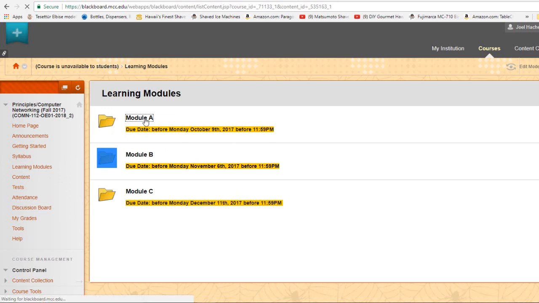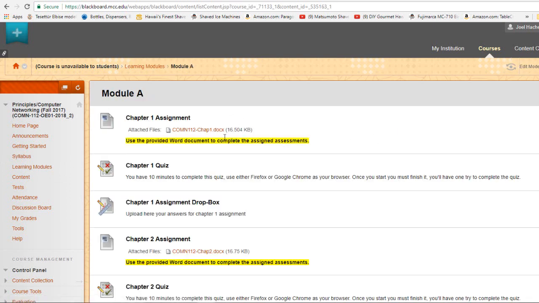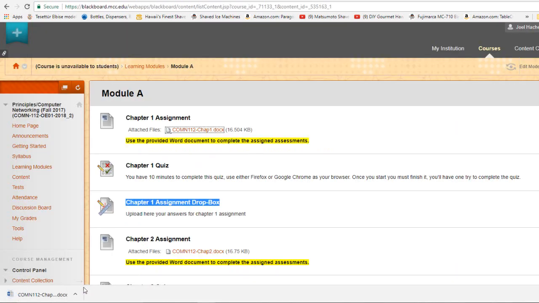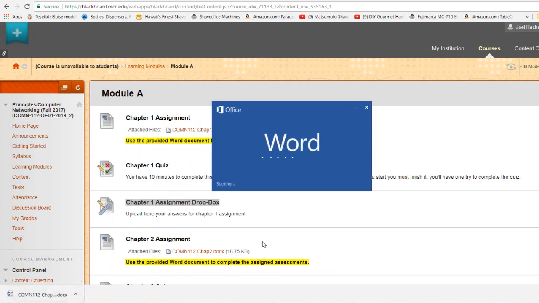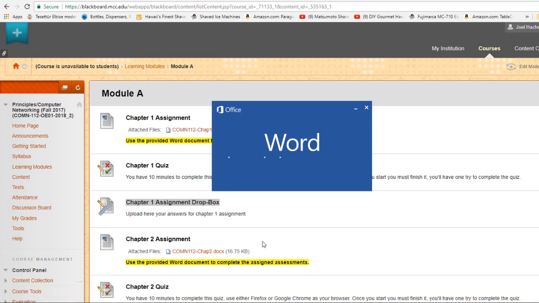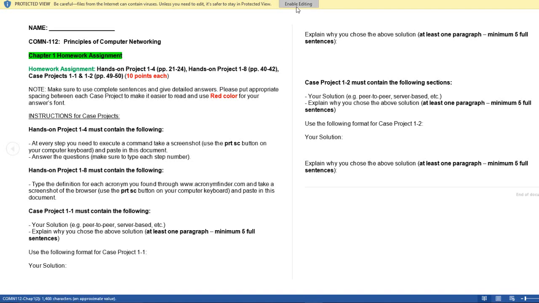If you click on module A, you have the assignment in a Word document. These are the instructions telling you what to do. You have the quiz that you need to complete, and then you have the Dropbox where you upload the Word document that has your answer keys. So let's open this one. You download this first chapter 1 assignment, and then you save that either on your desktop, USB drive, anywhere you want, H drive, etc.